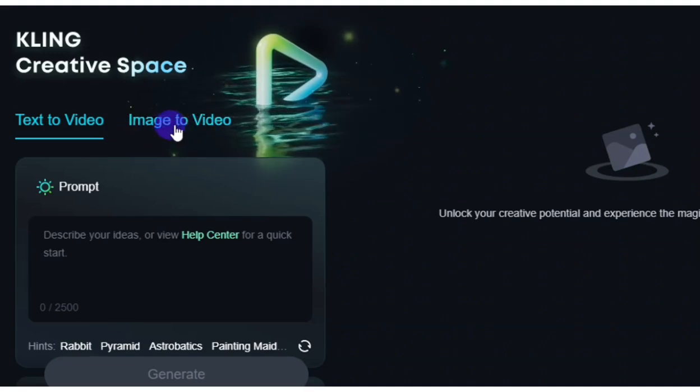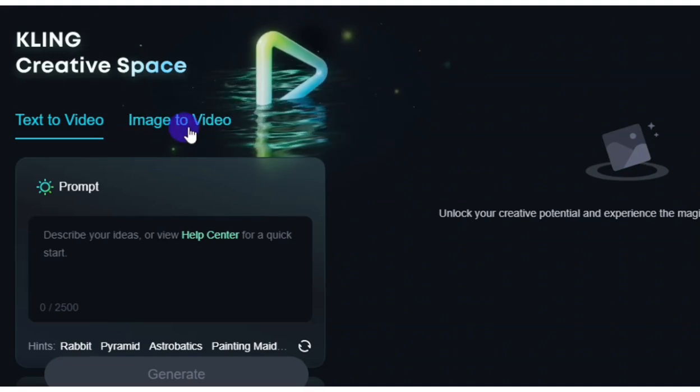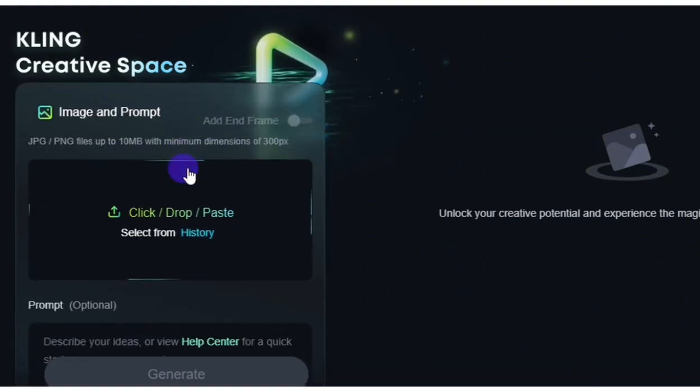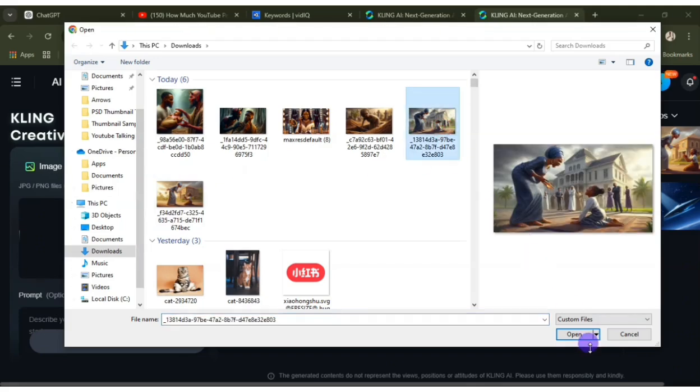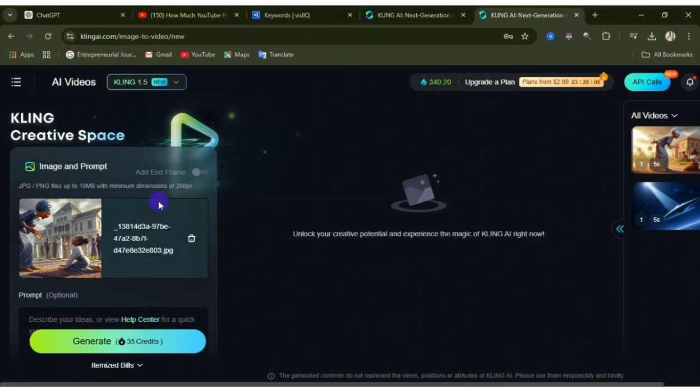Then, if you want to make use of the image to video, which is the one we are going to be using, select image to video. From here, click to upload the image you want to animate. I will select the image I want to animate and upload. After a few seconds, the image has been uploaded.